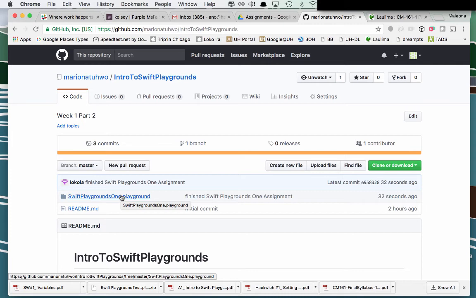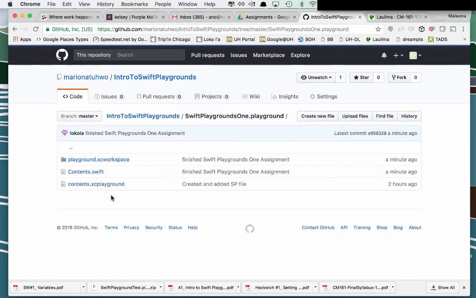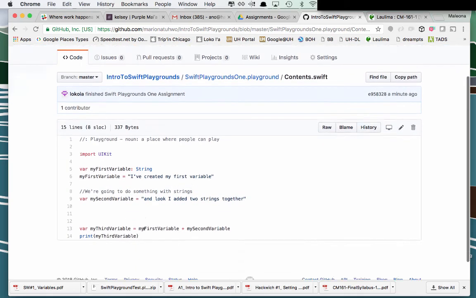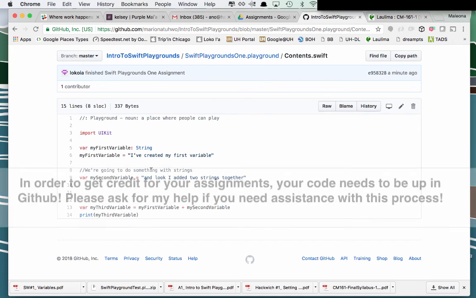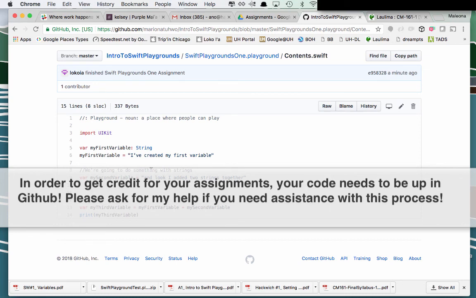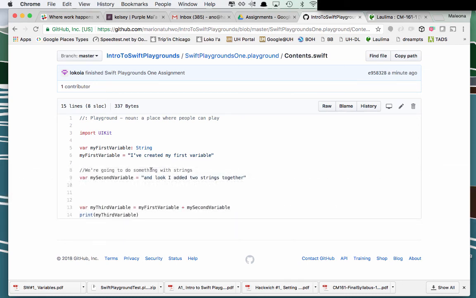So one thing I want to show you guys is when I am going in and looking at your assignments and making sure that you followed along the videos or did the assignments correctly, I'm actually going to be giving you credit based on what I see in your code. So I can actually open this up. I can go in contents.swift and I can actually look at your code. So this is how I'm going to be grading everything that you turn in. I'm able to look at your code right in your GitHub account. So remember, to get credit for your assignments, your code needs to be up in GitHub. Very, very important.